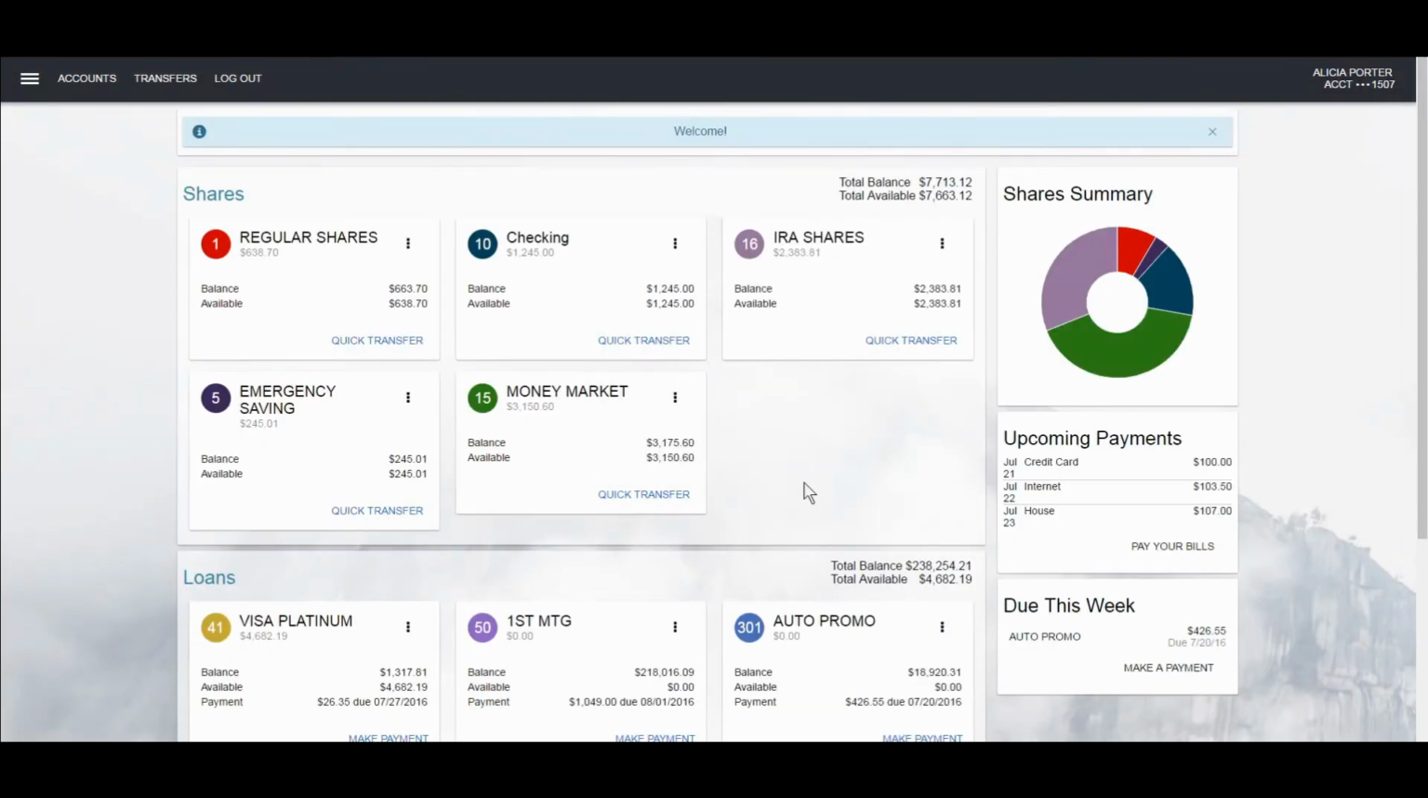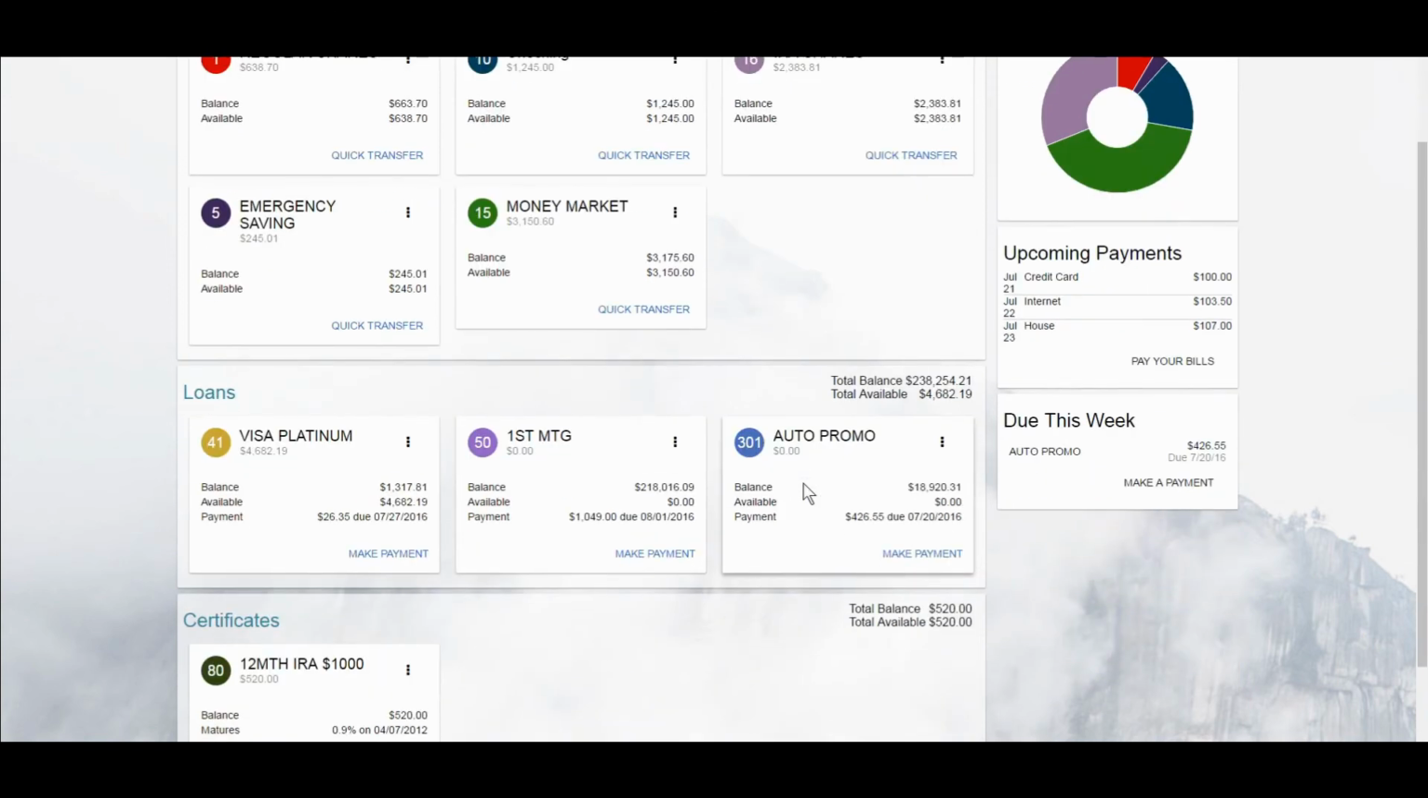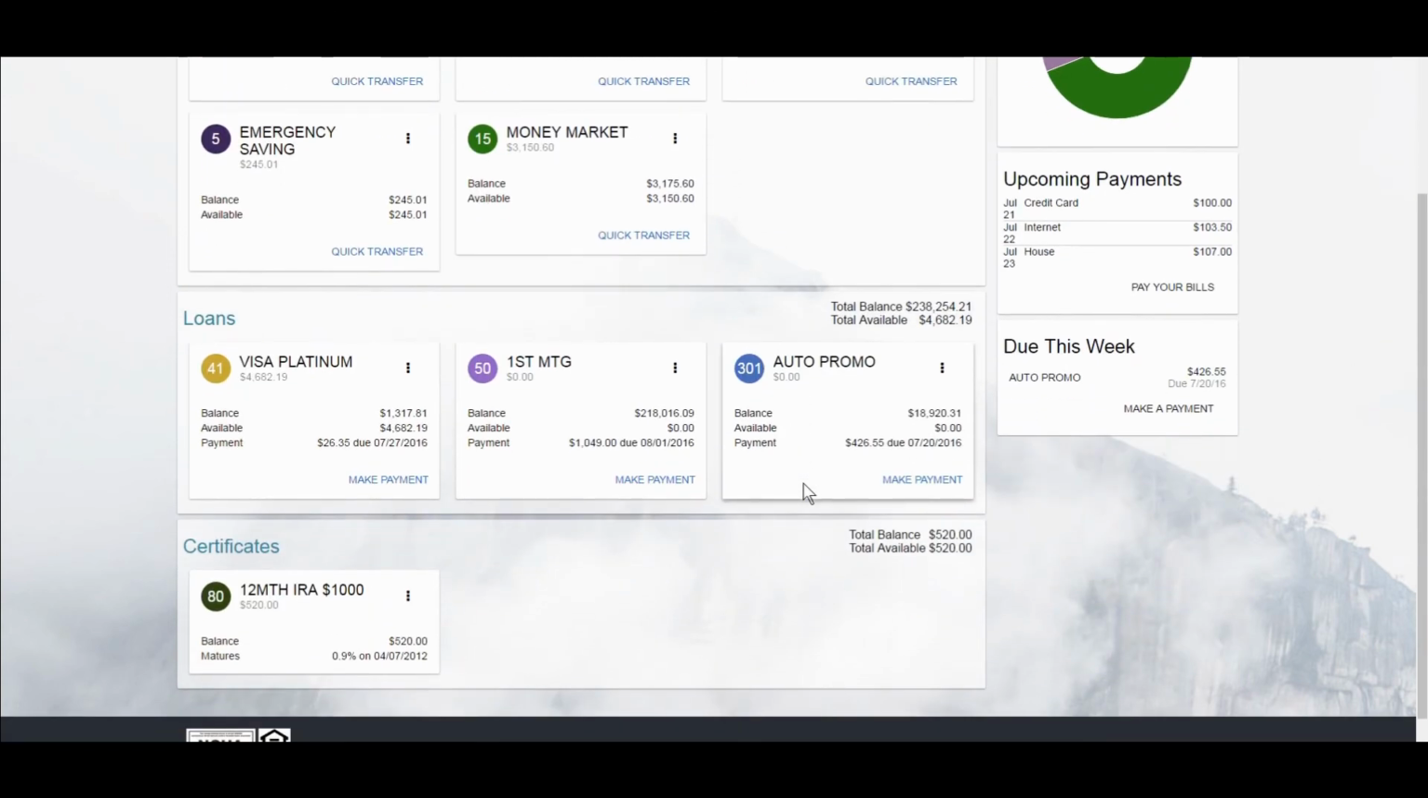Scrolling down the page, you will find the section for all loans on the account. Similar to the share tiles, each loan suffix has its own tile showing the balance information. Each tile also shows the loan payment amount with the associated next due date. To the right of each loan description are the same 3 black dots which you can click on to view the loan history or edit the suffix description. Each loan suffix also provides the option to make a payment.